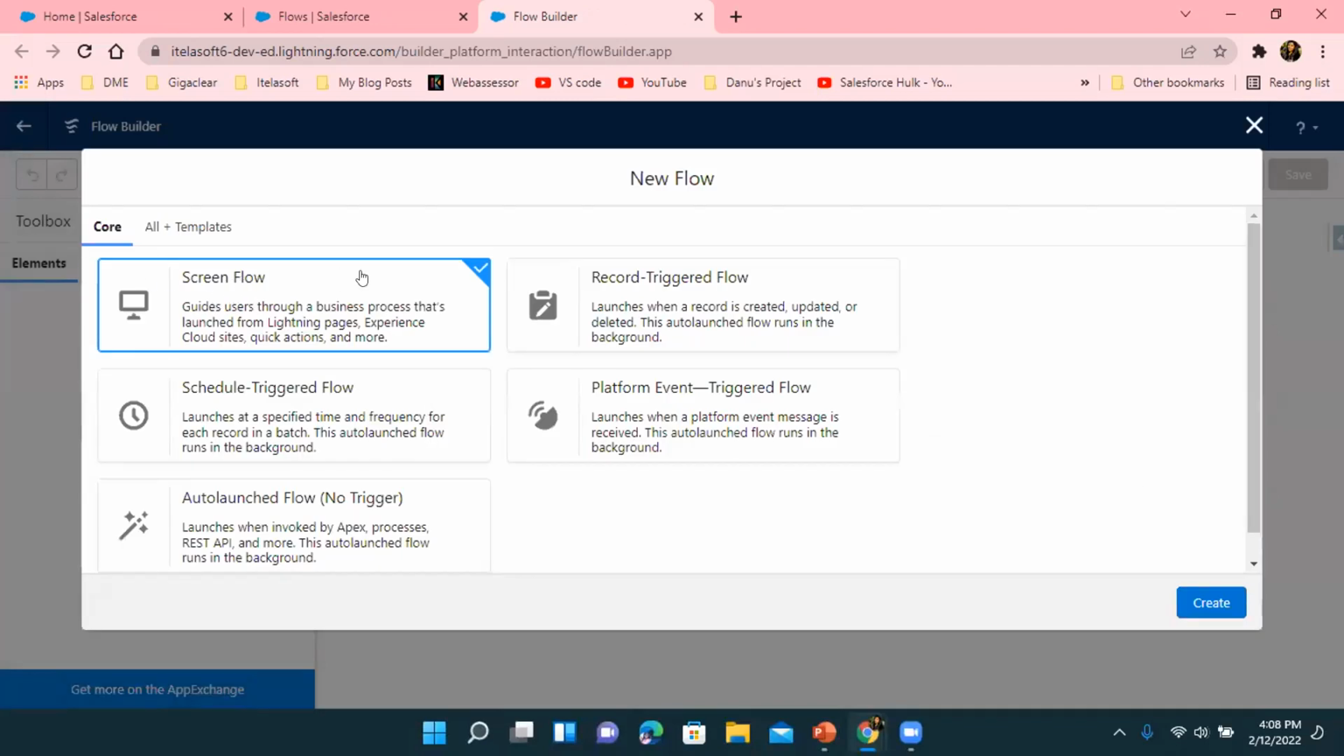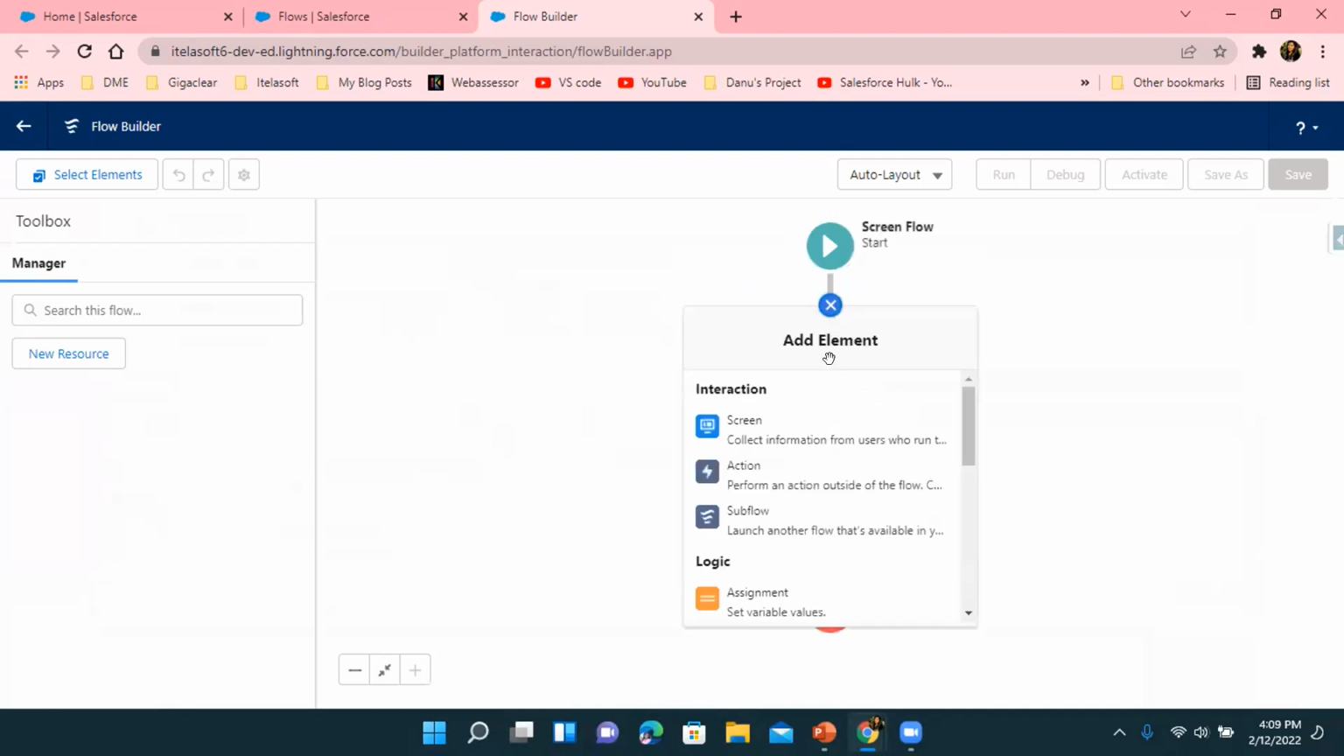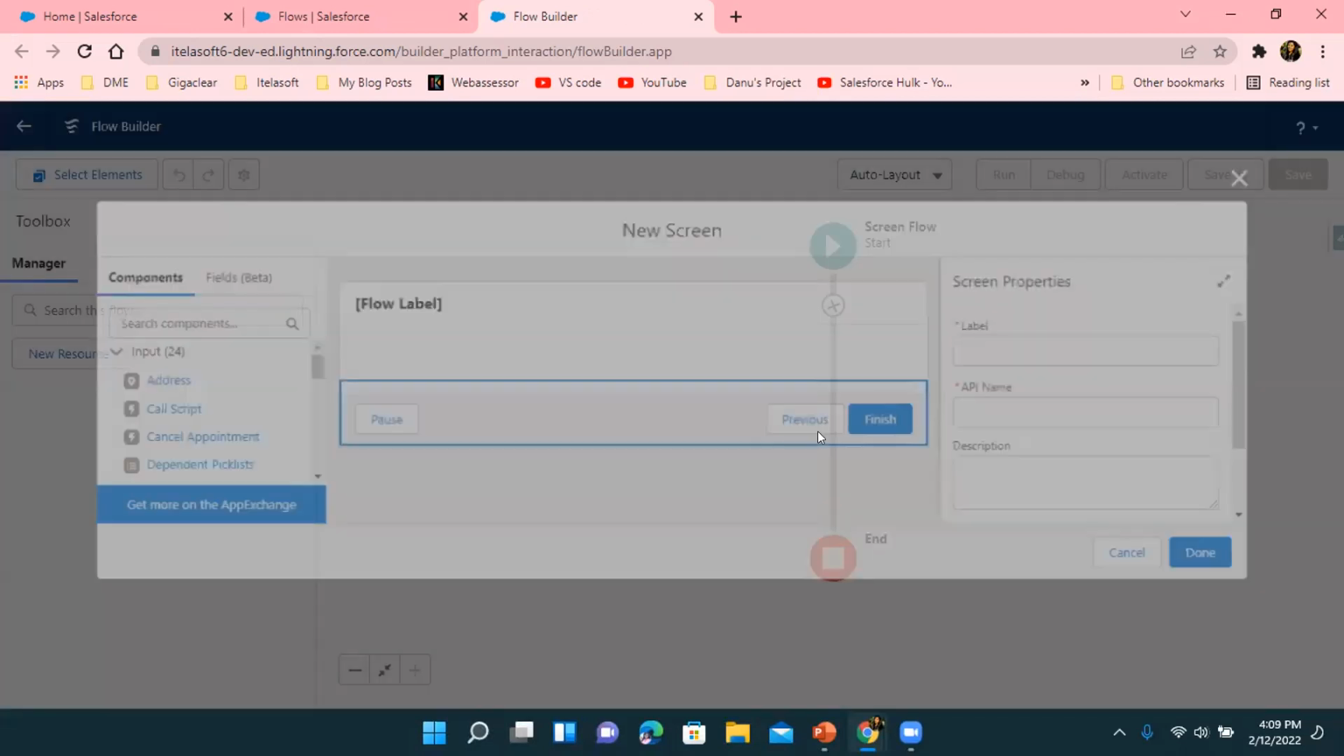If not, okay. So this is the screen I already showed. As soon as we click on new flow, we get this screen. So I'm going to create the screen flow first. In the screen flow, we need to add the screen.